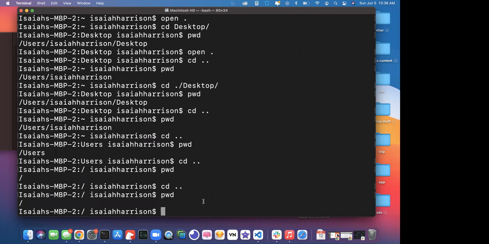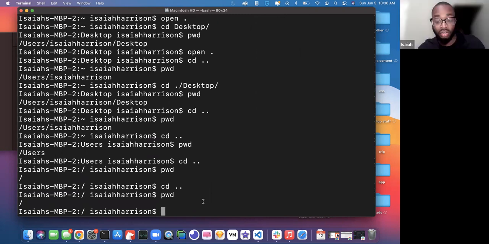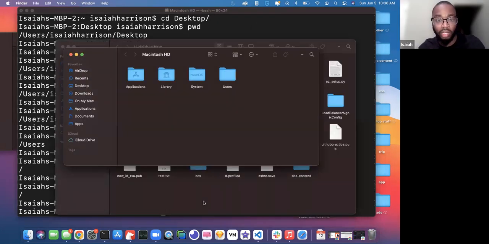What does that slash represent? Is that the root folder? Yeah, it's the root folder. And then let me see what happens if I open that up. So if I open that, I see applications, library, system, and users.